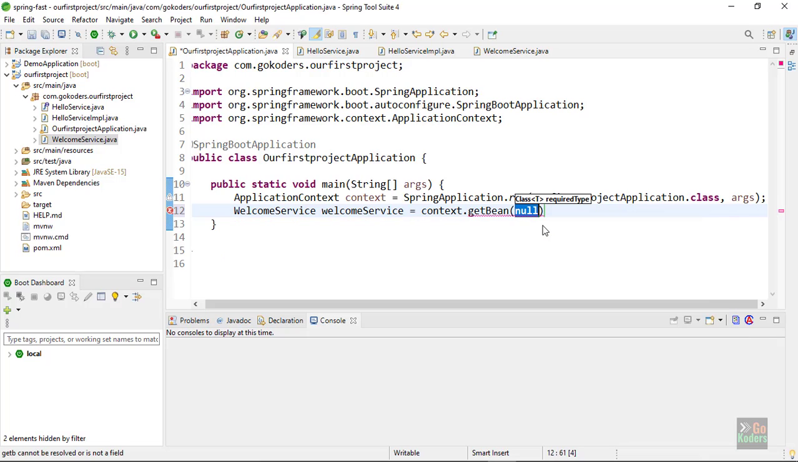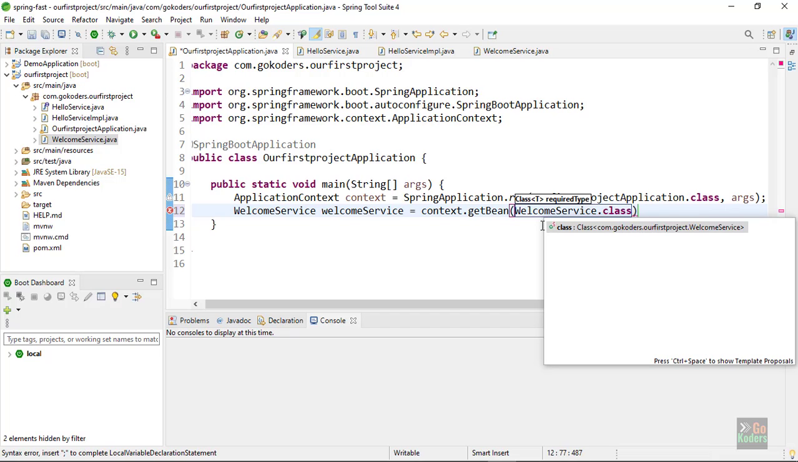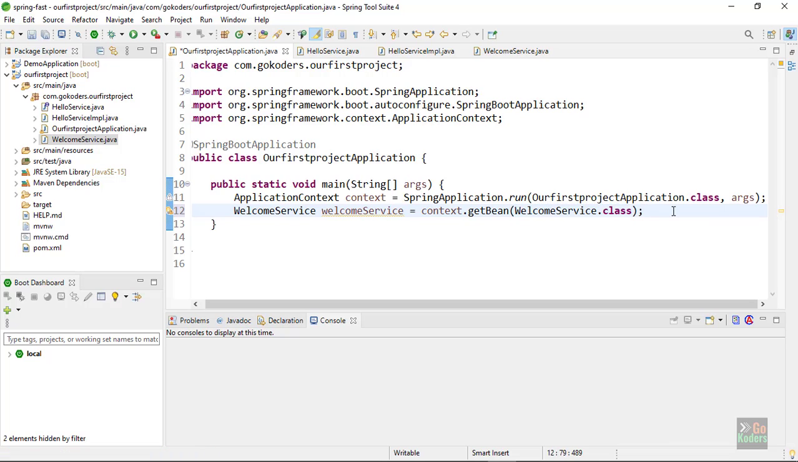So let's hit getBean, and here we'll try to retrieve an instance of the WelcomeService. So we'll type here WelcomeService, hit control space, dot class, and we'll be adding the semicolon at the end. So that completes this line of code. Here you can see we have invoked the getBean method. Now this getBean method is responsible for retrieving a bean instance from the Spring container.